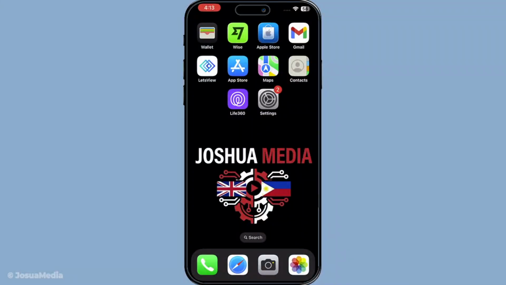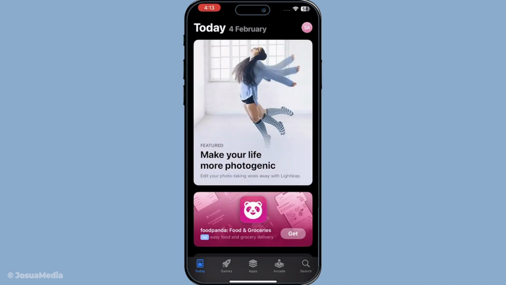In today's video, I'm going to teach you how to install Life360 app on iPhone. Alright, so I'm starting right here on my iPhone, and the first thing I'm going to do is head over to the App Store. Just tap on the App Store icon and wait for it to open up completely. Once it loads, you'll see the main App Store screen with featured apps and suggestions.